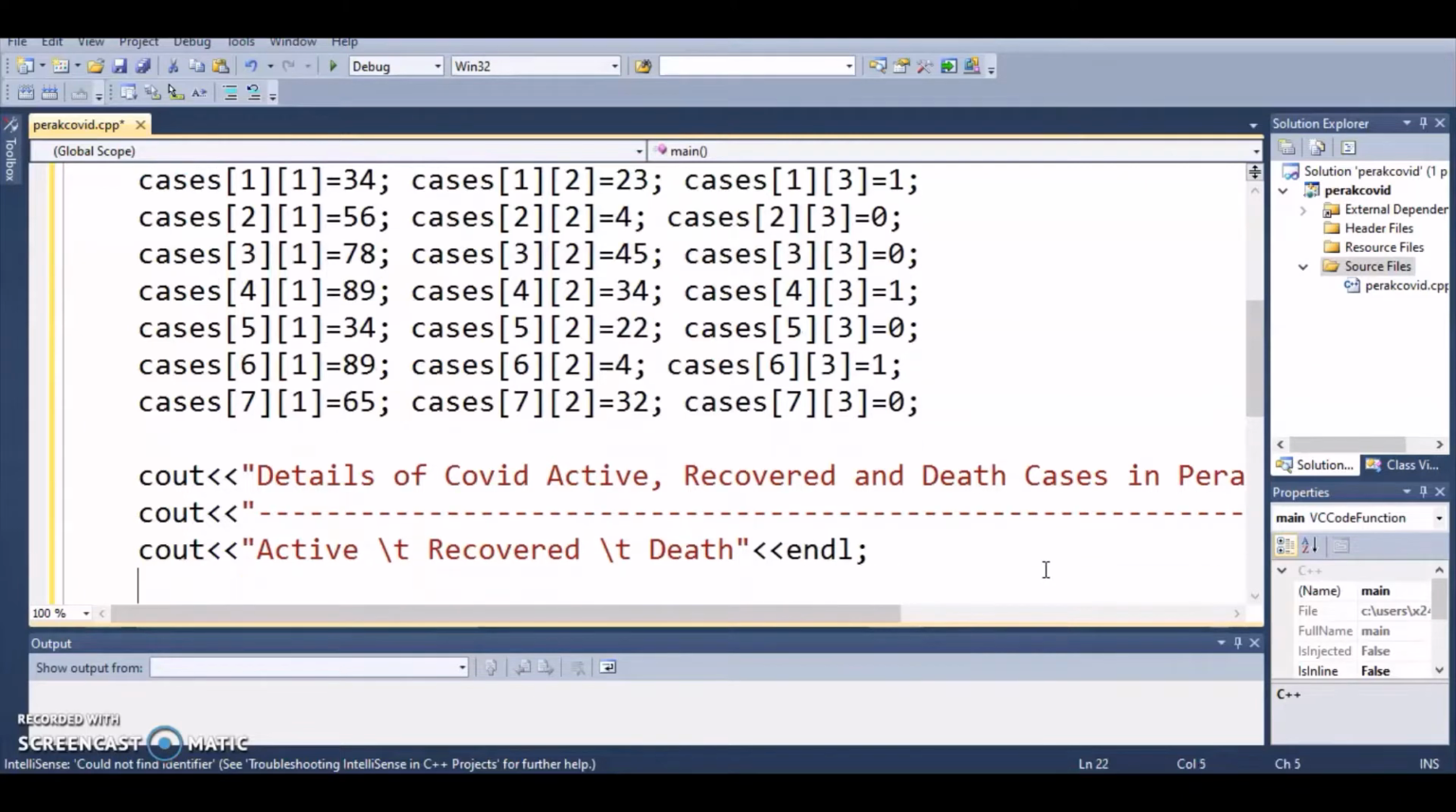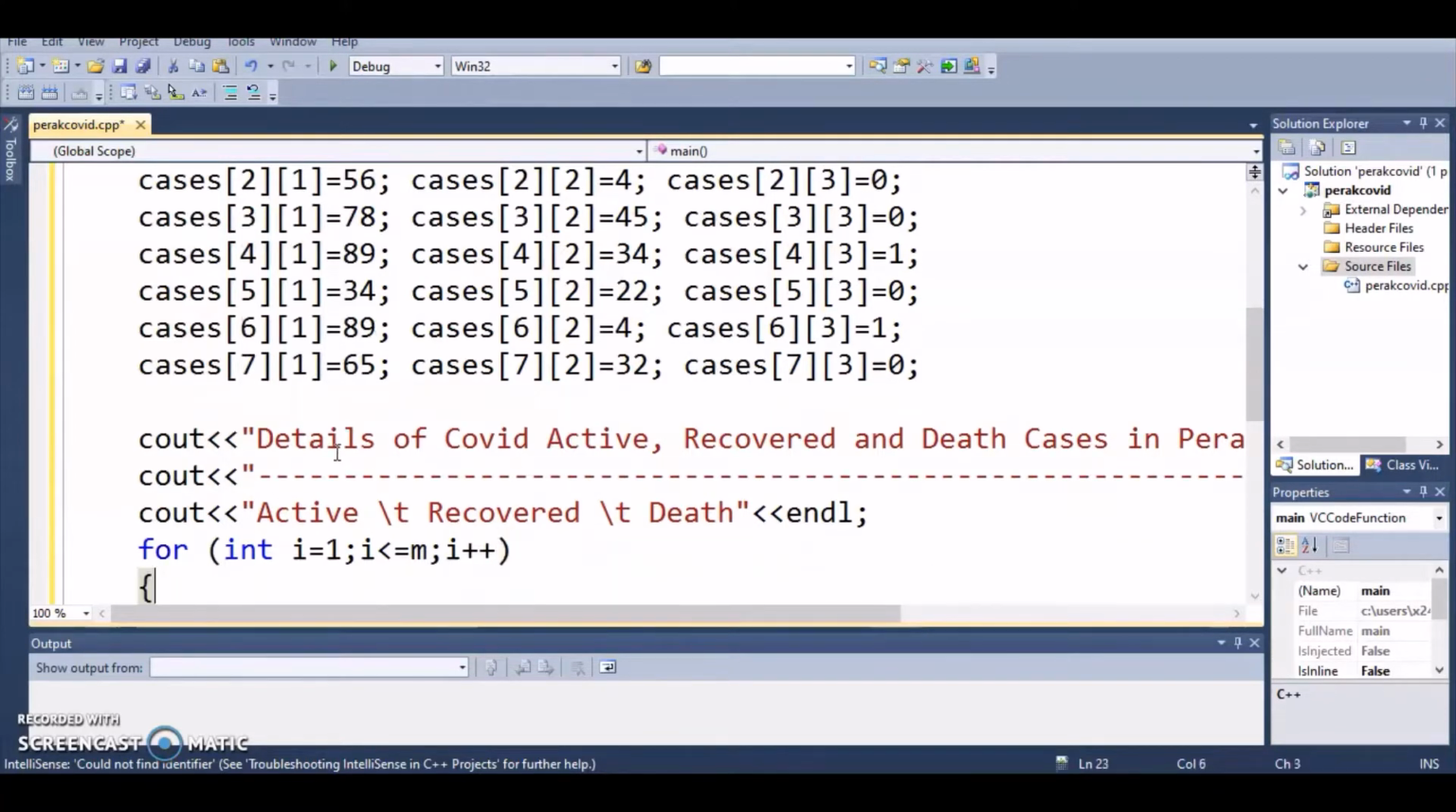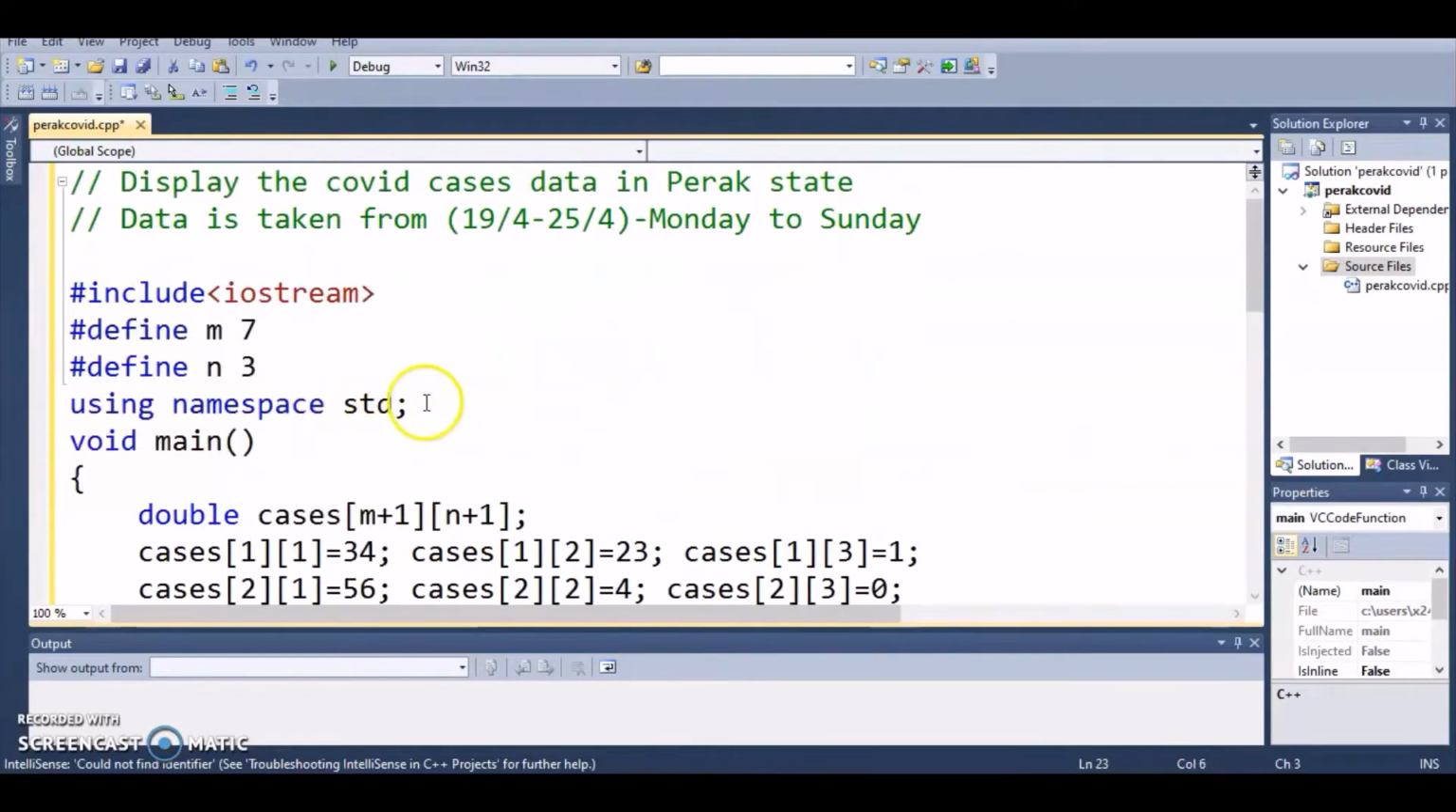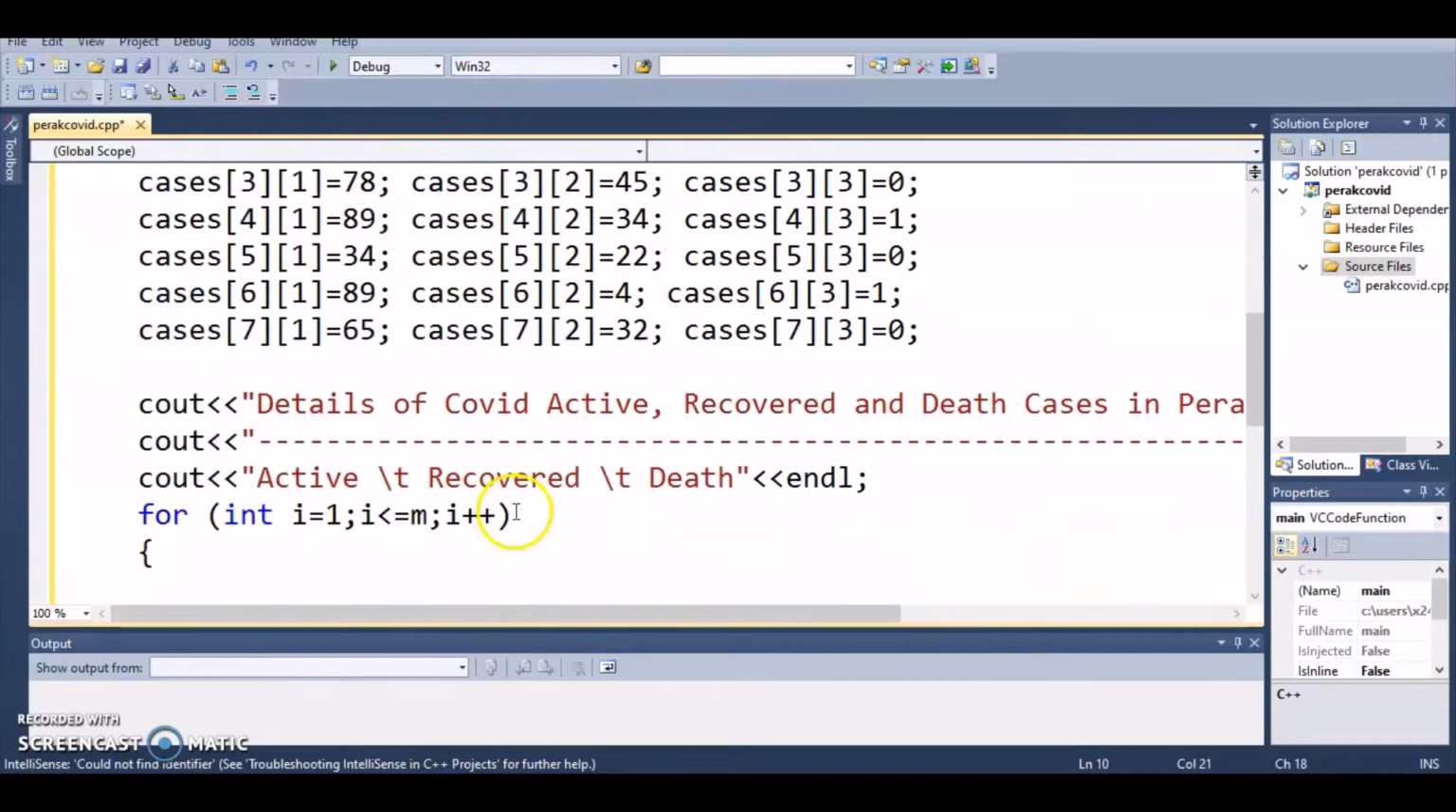Okay, and then what we have here, let's say we need a for loop because we're going to display this array. Integer i, i is for my row. I have 7 rows here, so i less than or equal to m. m is for my rows, i plus plus. Okay, this is the loop here. And then because we have 7 by 3, m is for my row, n is for my column.